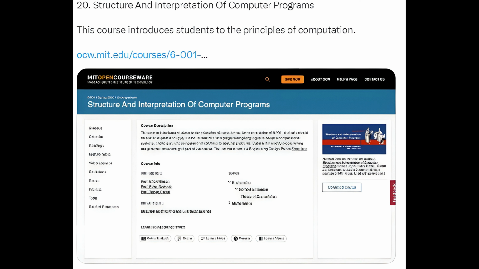20. Structure and interpretation of computer programs. This course introduces students to the principles of computation. http://aqua.mit.edu/courses/6-001.